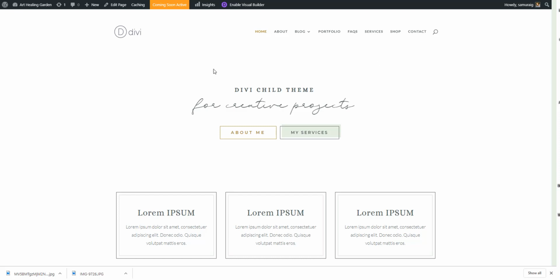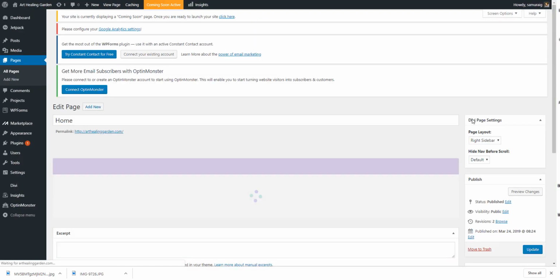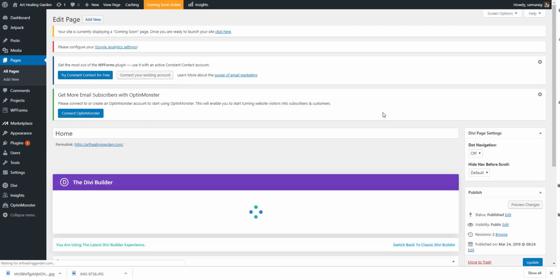Right now I have my website on the front end that we'll be working with today. It's called Art Healing Garden, and right now the pictures are not loaded. There's some content from the site. This is actually from a child theme, and I'm going to show you how the front-end builder works on the front end. From the back end, you can see it looks like this.